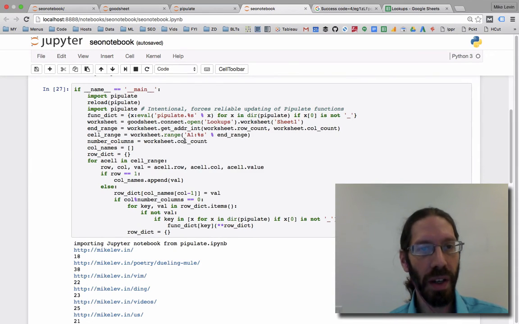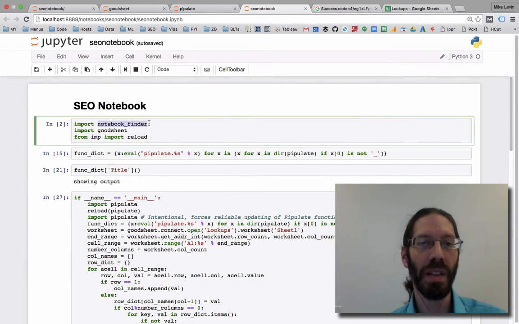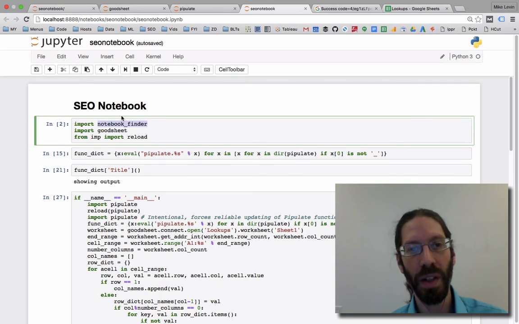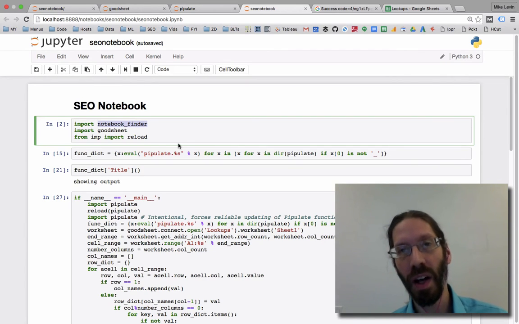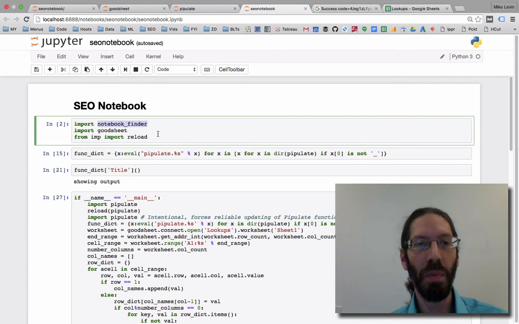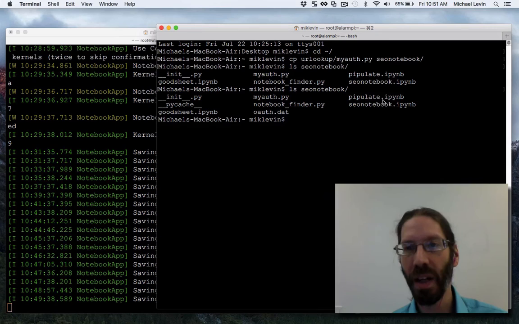And this glues it all together. It just does the imports at the top, and this is a very interesting one. This is Notebook Finder. It's in that directory, and it's something that someone else wrote so that .ipynb files, IPython notebook files, can be imported as if they were .py files. So once again, we go back here and you look at the files that are in that directory. They are, in fact, IPython notebooks.